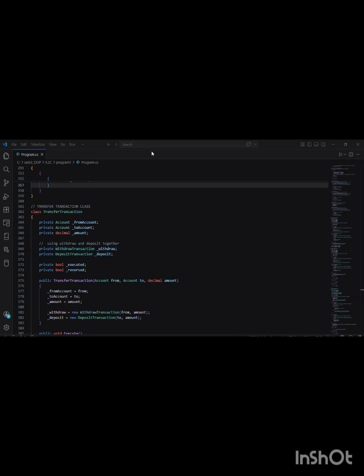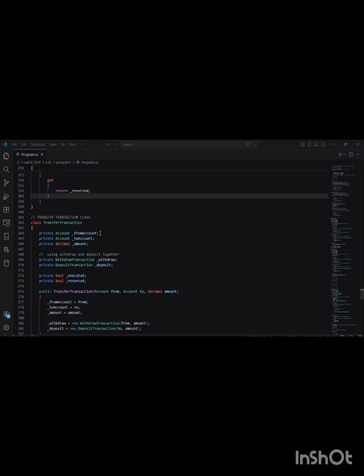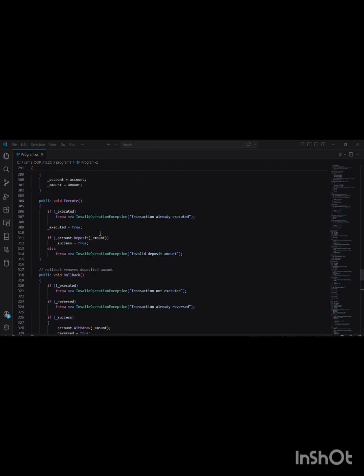As we can see, the public void execute method is a public method. We only interact with this public method. All the internal work like withdrawing and depositing is handled inside that method, and that can be accessed from any class. So this is how encapsulation is related to the transfer transaction class.